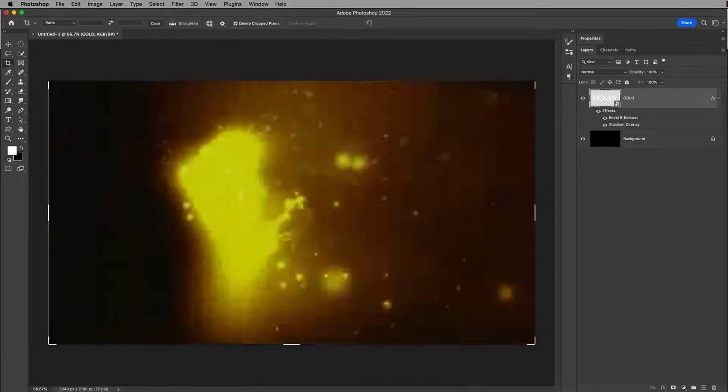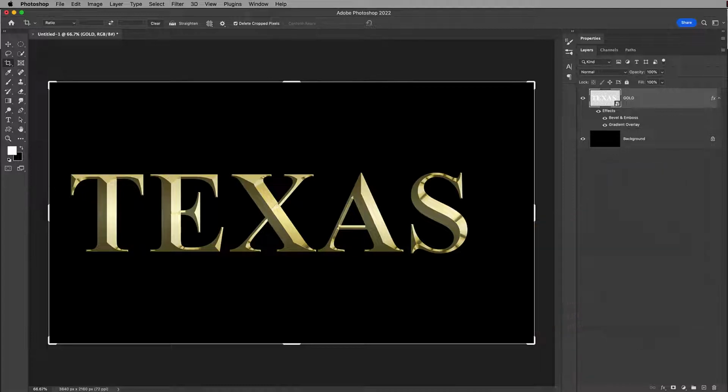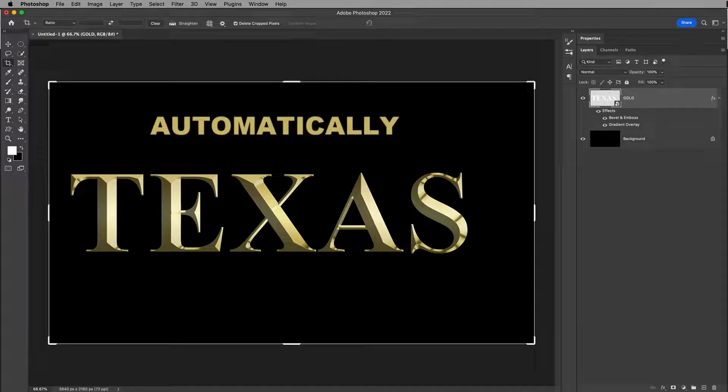And let the magic begin. This is the title of my upcoming book. Notice how the gold effect is now automatically, one of my favorite words, applied to the new text without having to redo the gold effect process steps again.